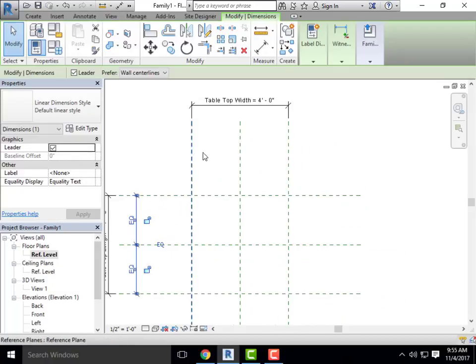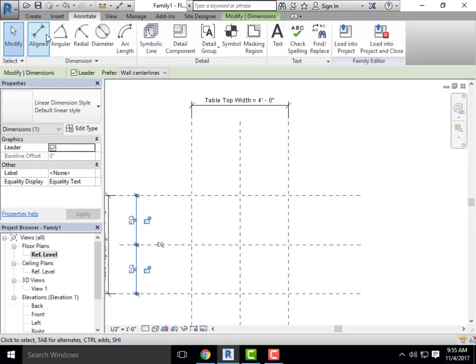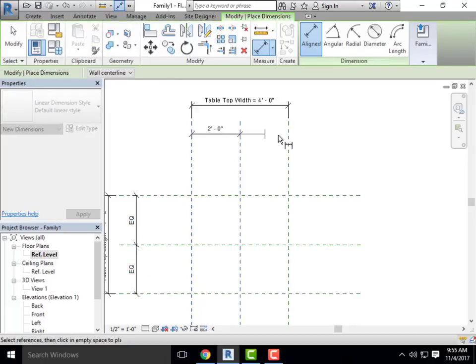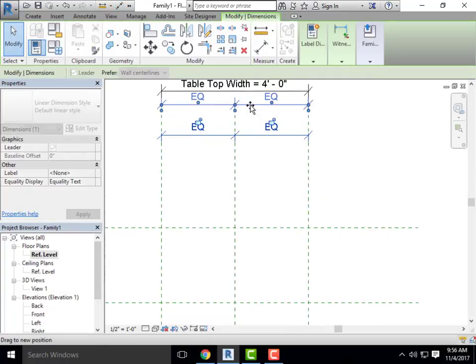Okay, so I'm going to do that same process over here on the tabletop width. I'm going to go over to annotate, aligned, and I'm going to add that dimension string to that, and I'm going to click on the equal button. Okay, and I'm going to move this up so that.